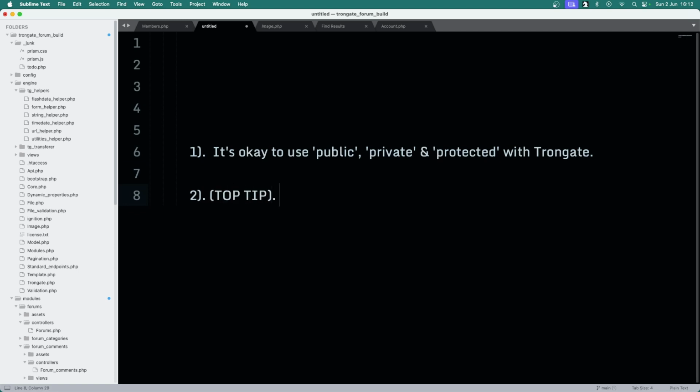Second thing, it's just a little top tip. And the top tip is, with Trongate modules, you'll probably never use protected. At least if you do, I cannot imagine a situation where that would be useful. So with Trongate modules, you'll probably only ever use public and private. It's just because of the way it's been built, you know.